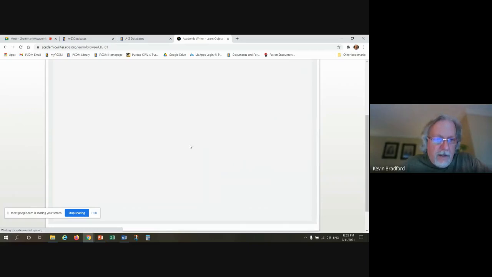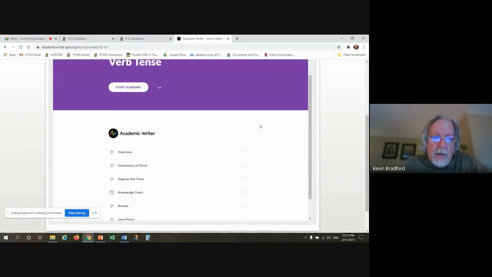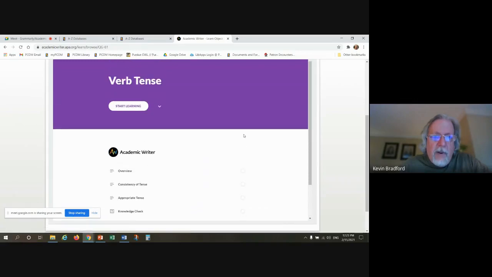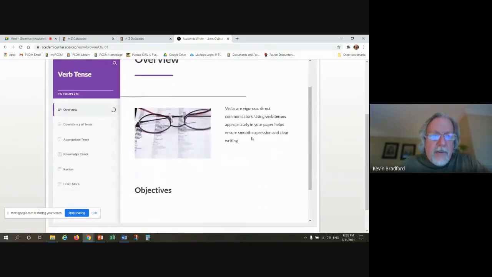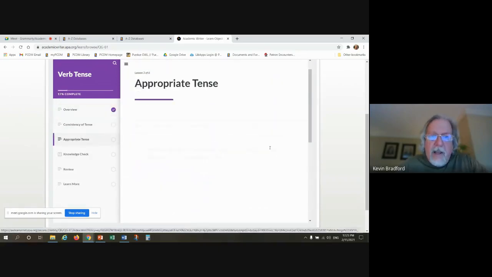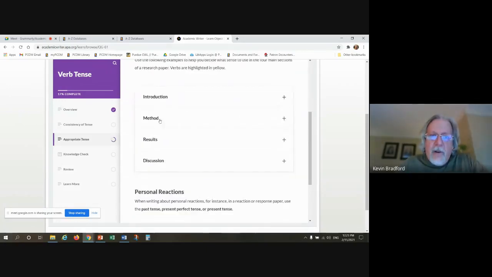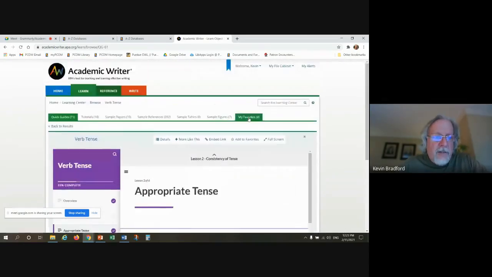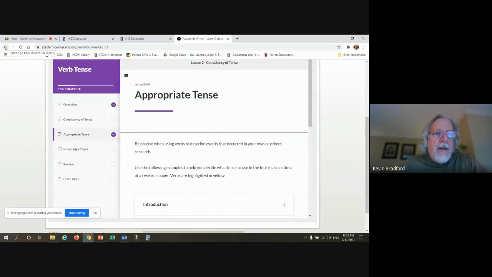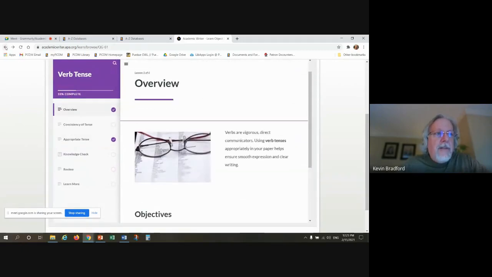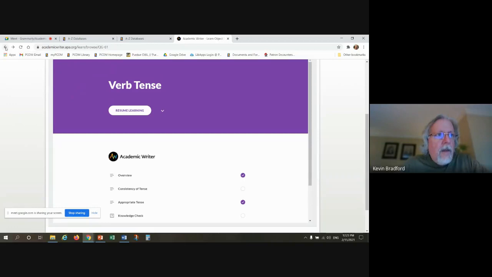So I've clicked on verb tense here. Wait a second for that to load. Here's the overview of what verb tense is. So you can look up these terms that your professor is telling you something is wrong with in your paper. Appropriateness of tense. Use the following examples. Verbs are highlighted in yellow. So this will help you differentiate between past, present, and future tenses as well. So, grammatical tips for when you get your feedback. This is a great tool. You can also contact me, and I can help you with that as well.